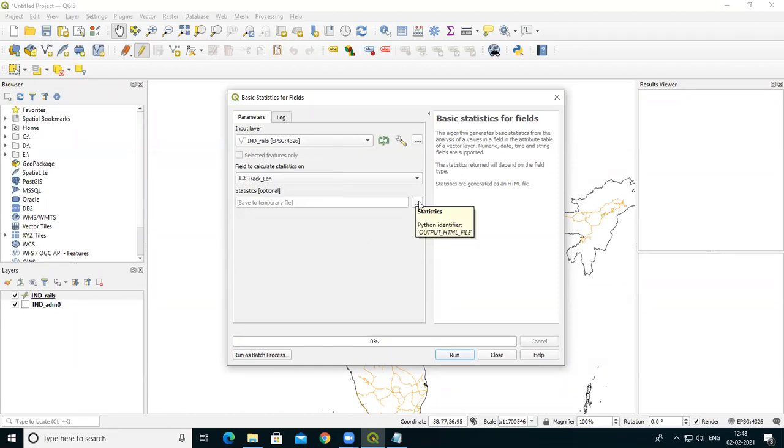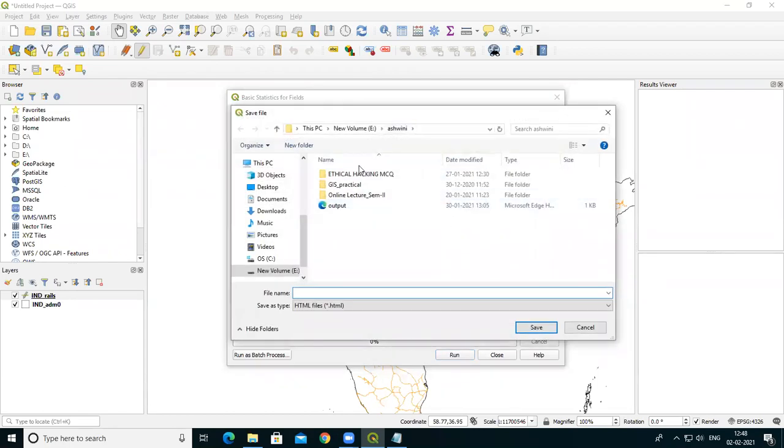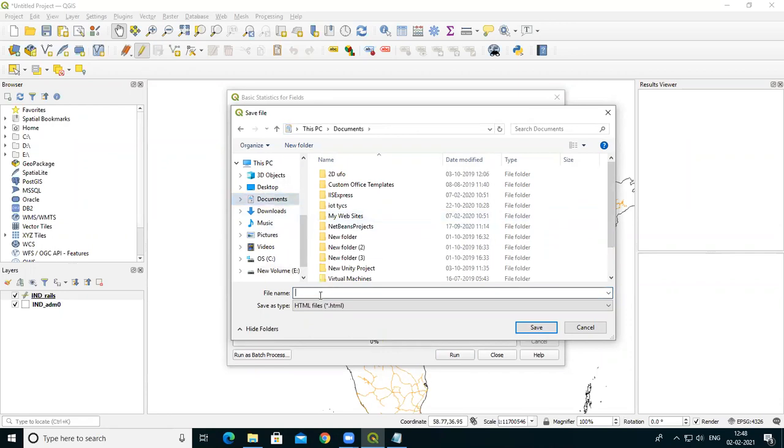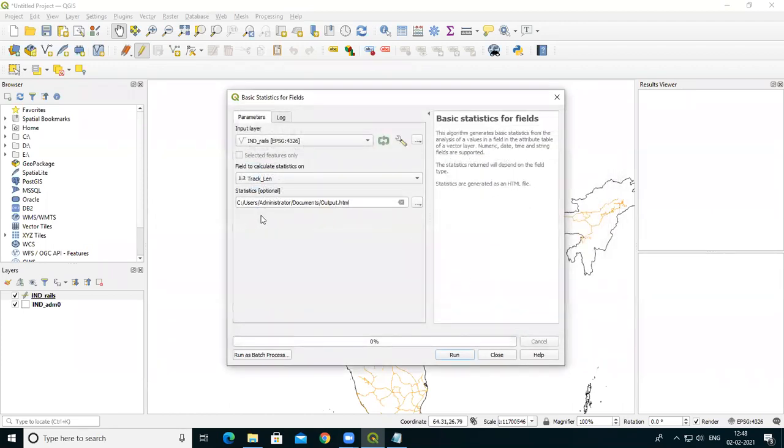Then click on save to file. Then it gives the browse option where you want to save. I want to save this document file, where I'm giving the file name as output.html. Save this file in HTML format because this file is opened in a web browser. Suppose you want to save in another format, then just save it. Then save. Here the path appears, and click on run.